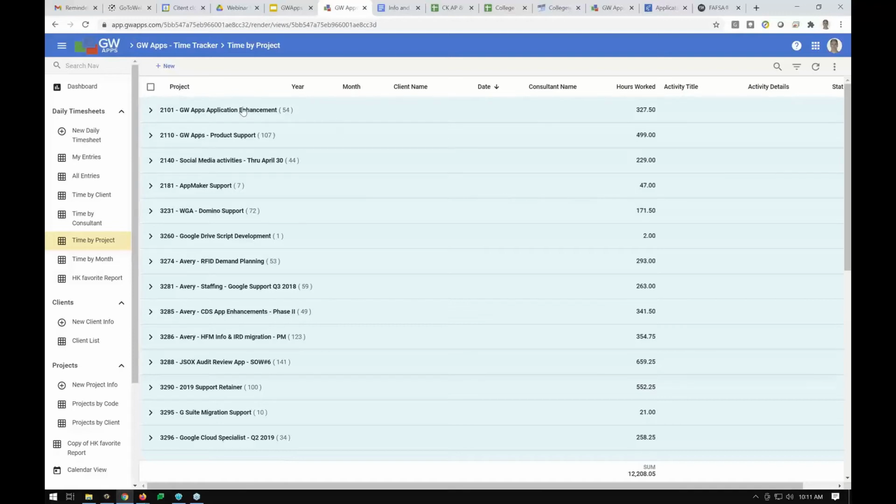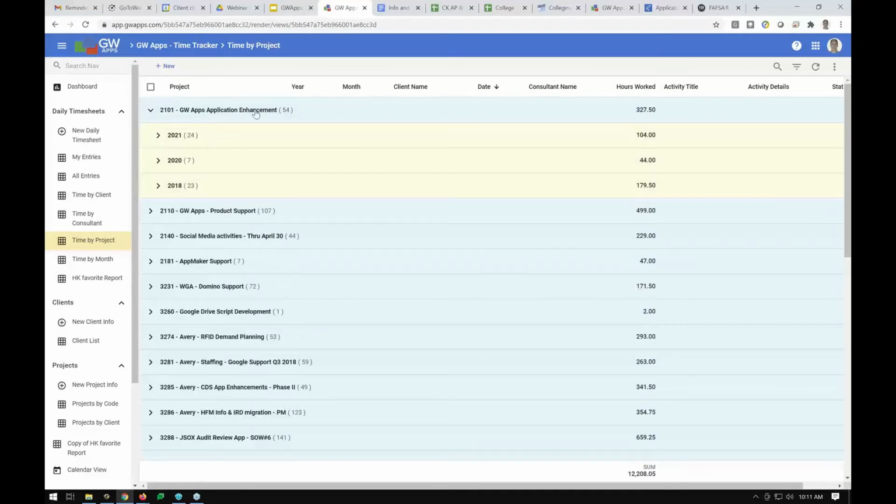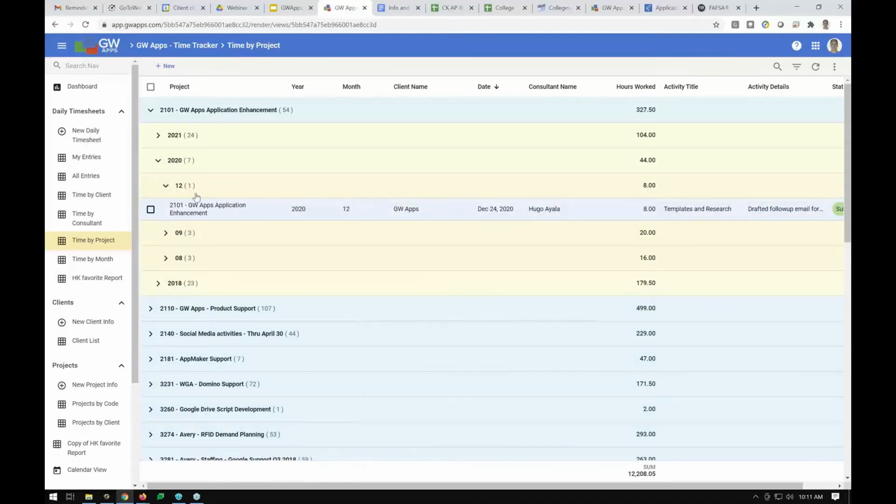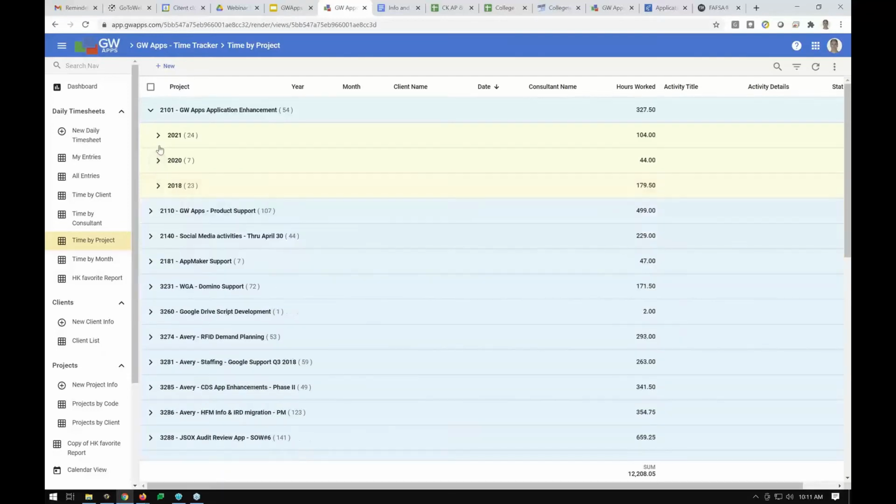So you can see here that I've got my records grouped or categorized, and I've got my hours totaled, so I can drill down and find out how much work was done. This is a time tracking application, so how much time was done for this application, for this year, for this month, and by whom, and then down to the detailed records. So this allows me to do basic reporting.